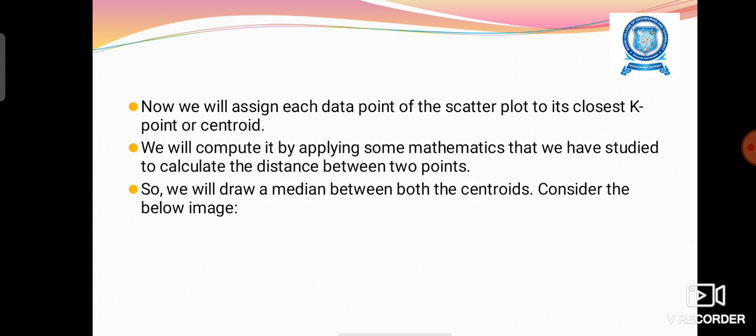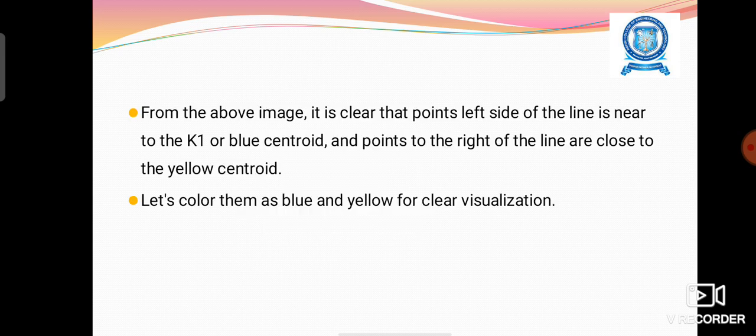And next, we will draw a median line between both the centroids. So initially the median will be in this manner. In this diagram, it is clear that the points on the left side of the line are near to K1 or the blue centroid, and the points nearer to the right of the line are closest to the yellow centroid. So we are coloring the centroids for clear visualization. Now we are changing the median line, and the blue color data points are assigned to the blue color centroid, and the orange color data points are assigned to the orange color centroid.